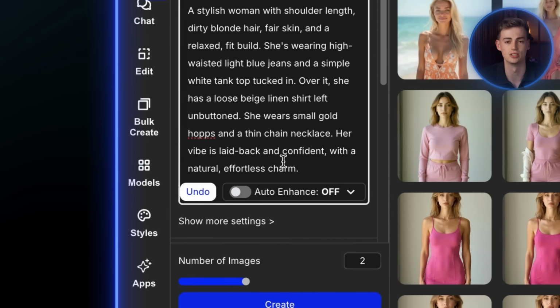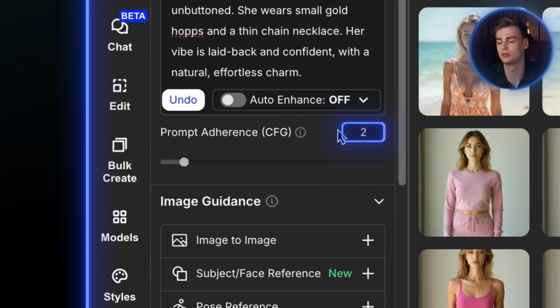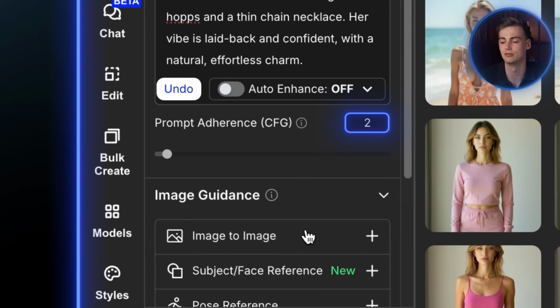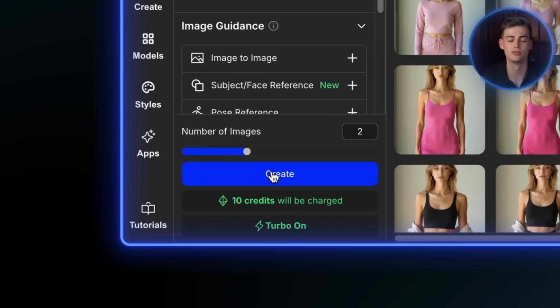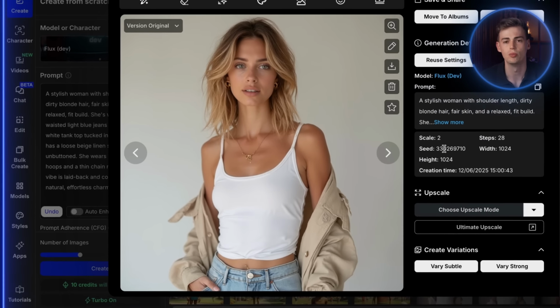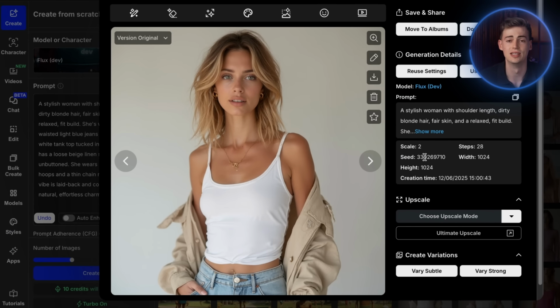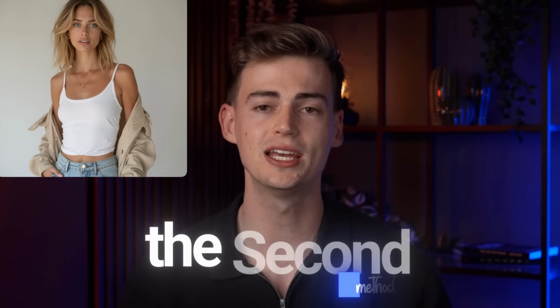For the settings, change your prompt adherence to 2. I'll explain why in a second. Then change the aspect ratio to vertical. Now hit create. Look at this result. If you follow my steps, you'll notice this person doesn't have that typical AI generation look. You know, that plasticky, fake appearance you get with other AI image generators. And that's why lowering the prompt adherence to 2 is so important. It removes that plastic edge from your images. I really like this image already, but let me show you the second method.